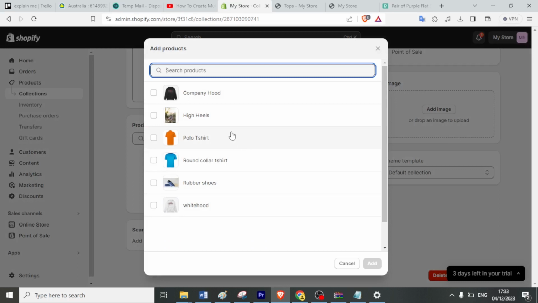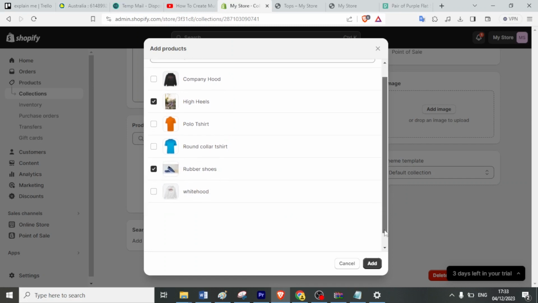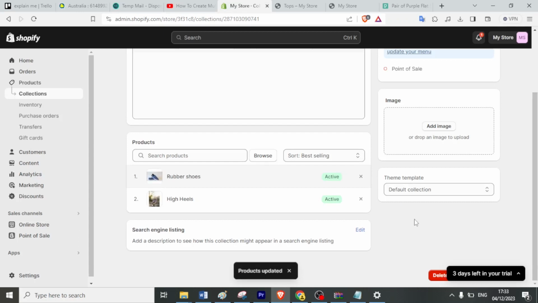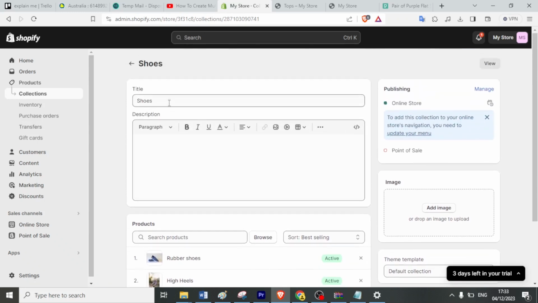So the collection I want to add here is for shoes. So I will add high heels, and I'll also add rubber shoes, and you can add so many other items depending on your need and your collection. Then I'll click on add. So now I have my shoes added, products added.